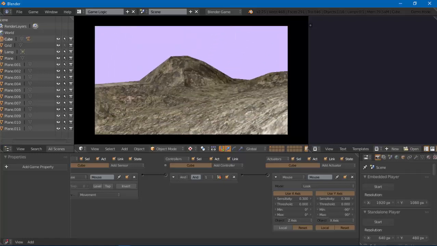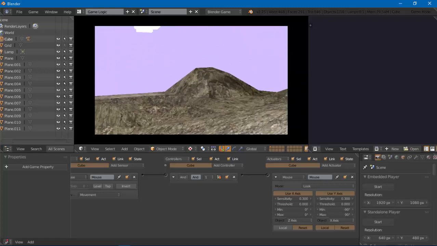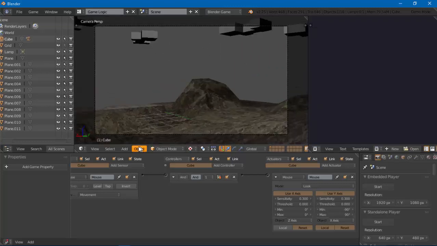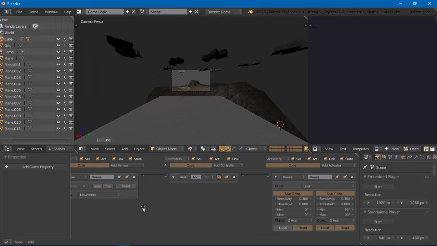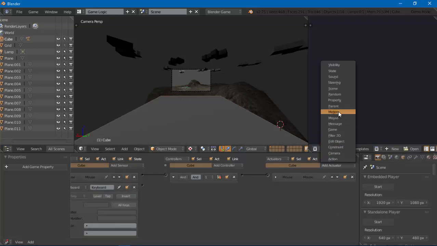Now, so you get my point, all right? He moves around like that. Now we have to make him actually move. So while we still have him selected, I'm going to just minus these out. We're going to hit keyboard. We're going to hit, where is it? Motion.